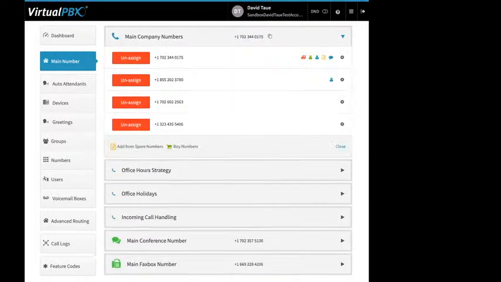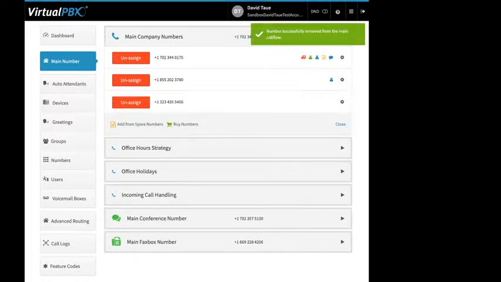If you click on this, you'll see all your main numbers. If you decide you don't want to use one of these any longer, you can click the red and white unassign here to the left. That just removes it from being a main number. That just moved it into my spare number pile, so I can use it for anything else.